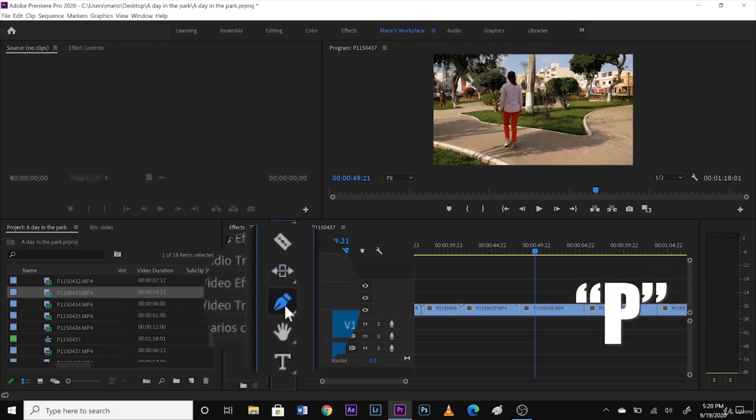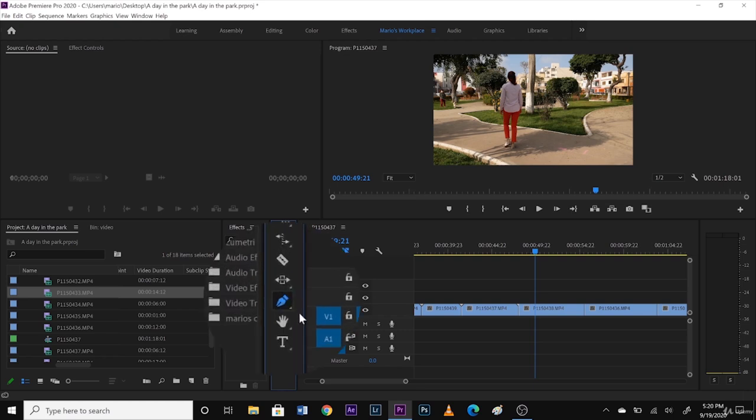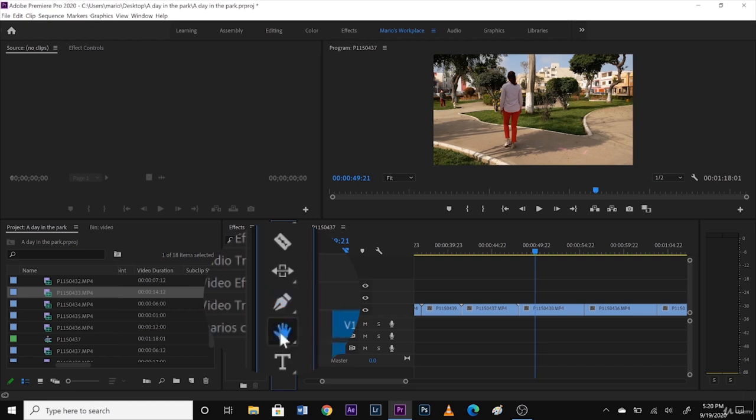I'm not going to explain the pen tool now because we use the pen tool to create keyframes, and we're going to talk about keyframes in a future lesson. It's actually a whole lesson about just keyframes, and this is to make animations and put volume up or down. I'm going to explain you everything about keyframes in a future lesson, so don't worry. We're going to skip the pen tool for now, and then let's go to the hand.